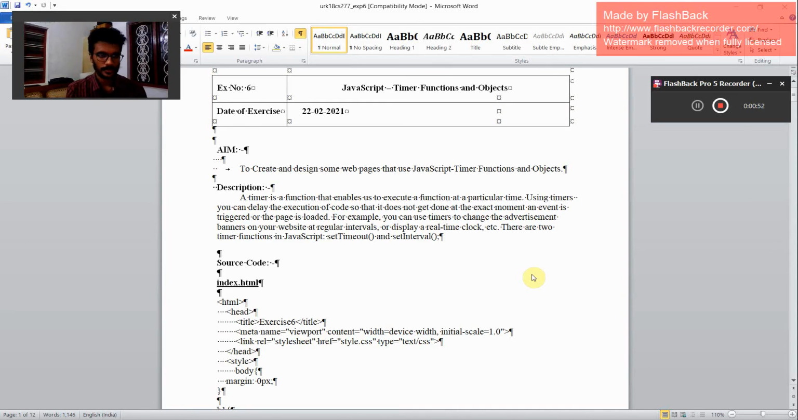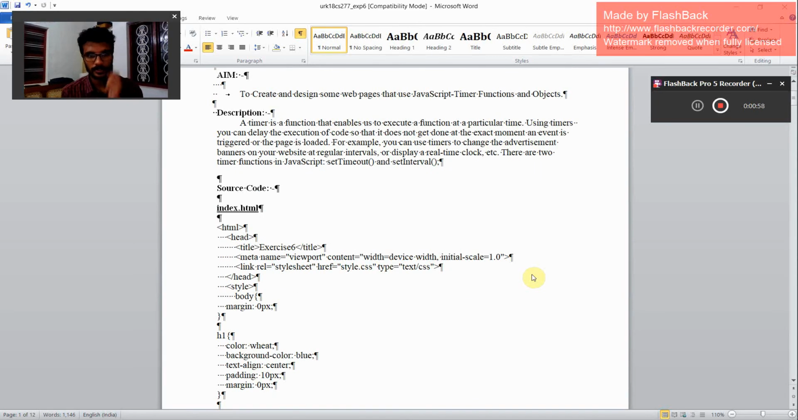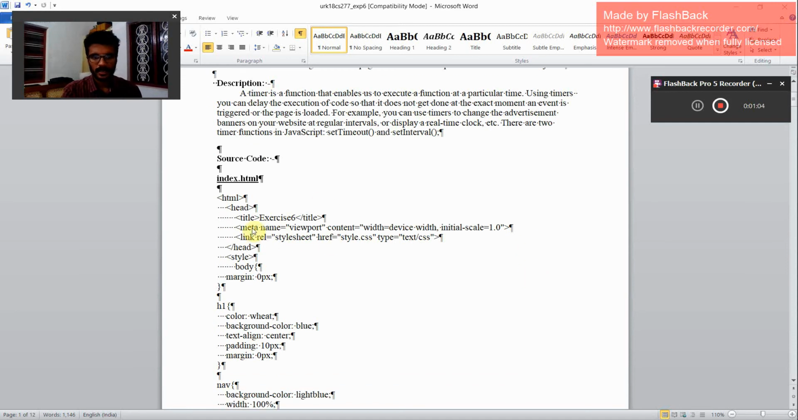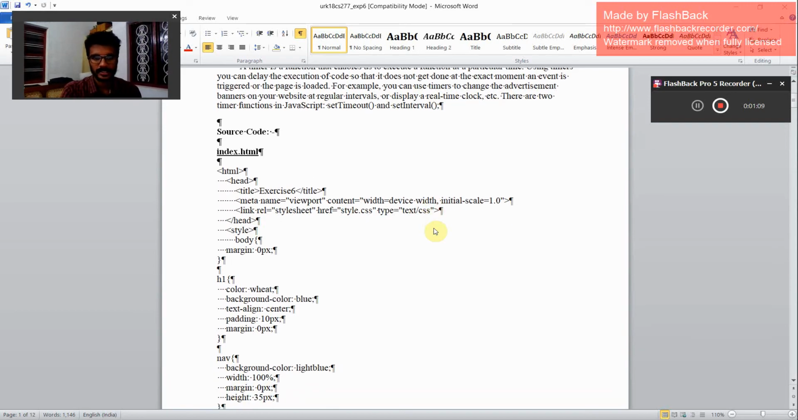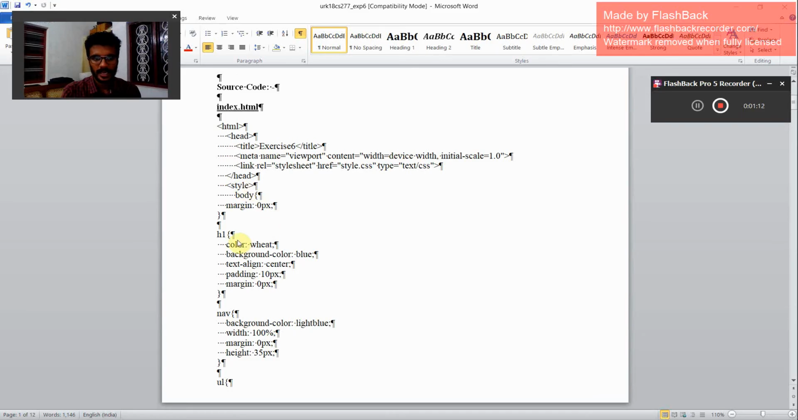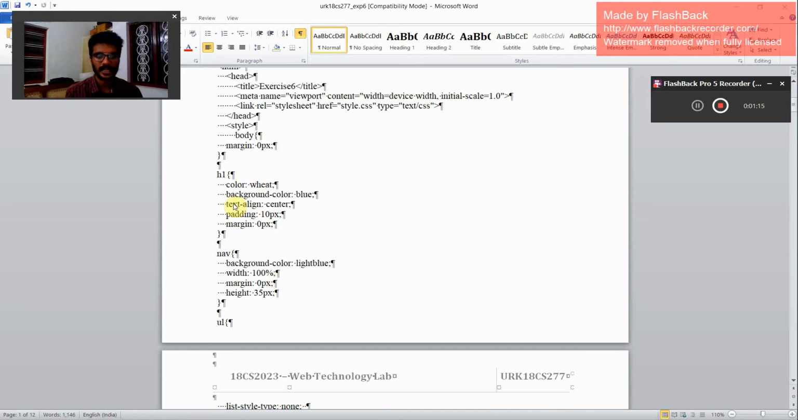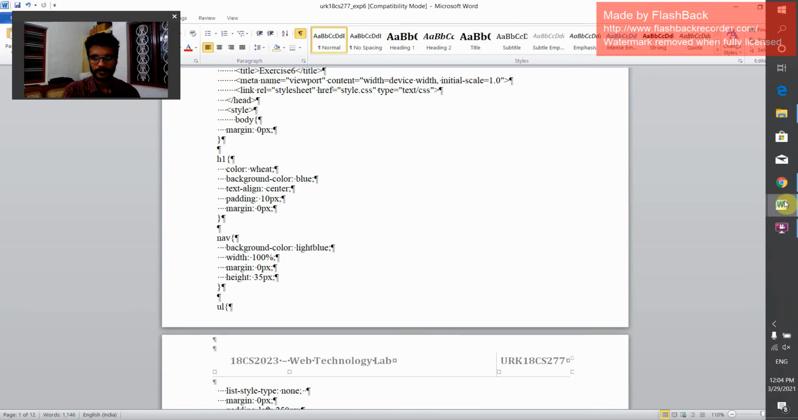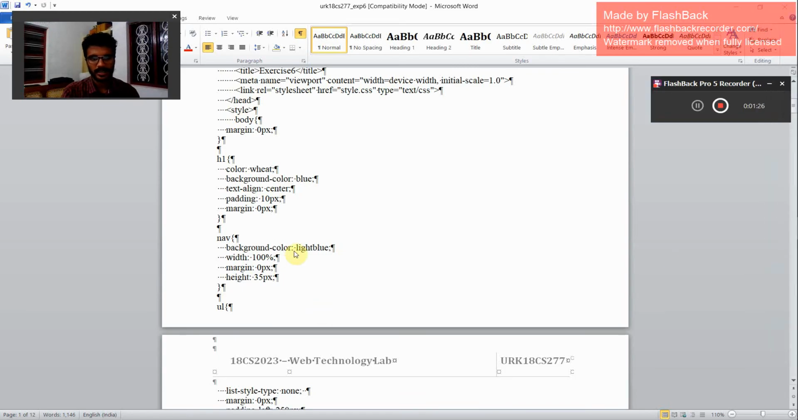So let's go directly into the source code. First, index.html, where the access file has the title, viewport, content with device width, initial scale 1.0, and style sheet style.css. In the style, for h1 we're taking color as wheat, background color blue, text align center, padding 10 px and margin 0 px. For nav, the background color is light blue, width is 100%, margin is 0 px, and height will be 35 px.